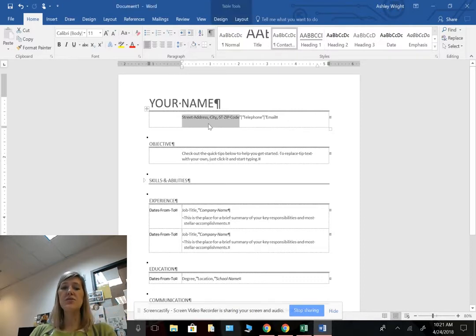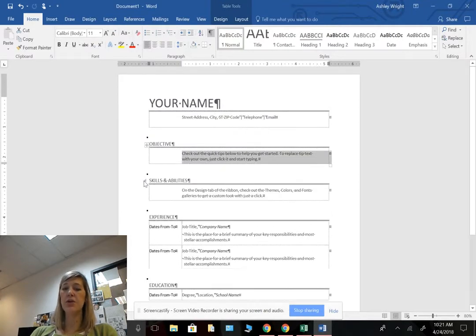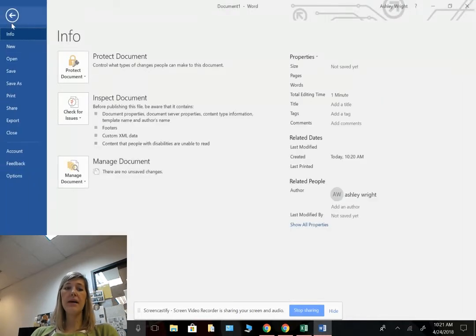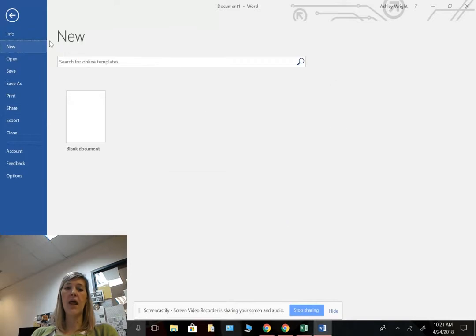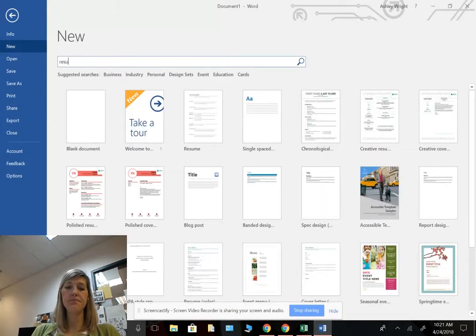So the first thing that you might do is you might go in, and if you're seeing these symbols, that's kind of a bad sign. That means this is going to be a little bit more challenging for you. It's going to be a little bit more difficult. And it looks like those kind of roll up and down, and that's kind of what I did. So I'm actually going to go back into File New, and I'm going to look for resumes again.